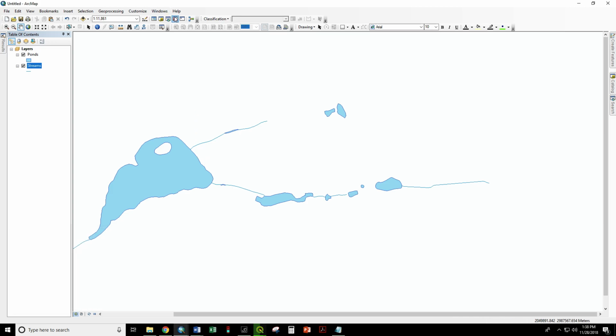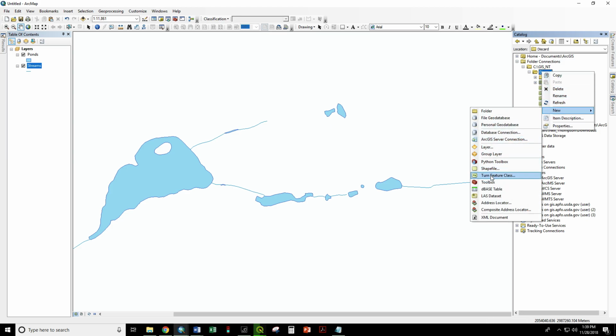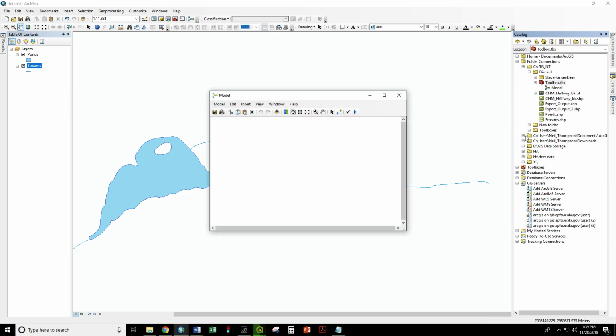To begin working with Model Builder, you'll need to have access to both the catalog and the search bars on the side here. First, open Catalog and navigate to your working folder. You need to right-click on a folder and say New, Toolbox. The toolbox is what the model lives inside. Next, right-click on Toolbox and say New, Model.